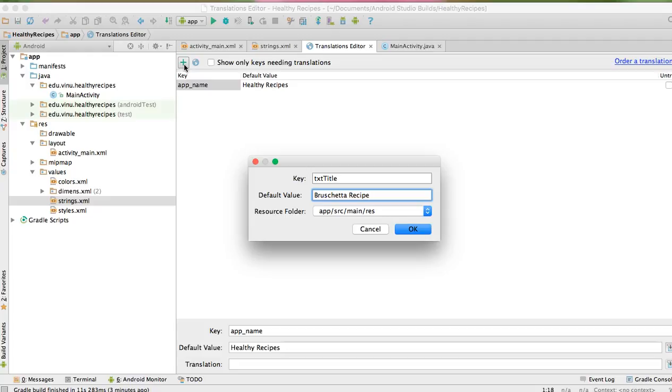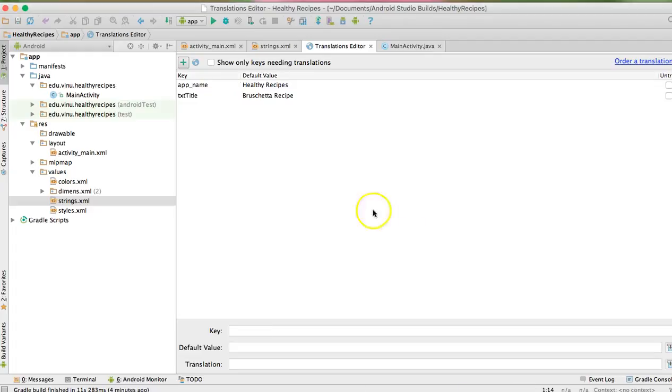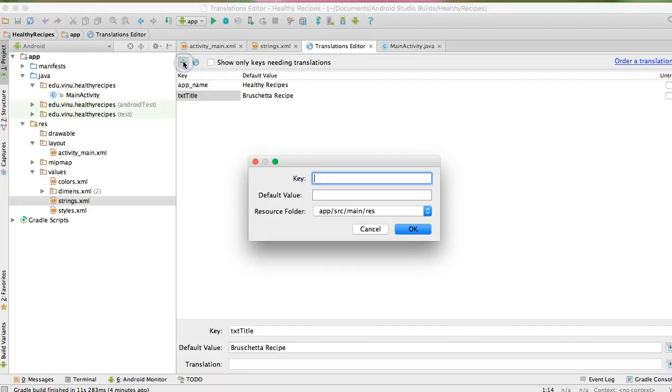And then it tells us what resource folder it is going to be stored in. And later, that is where we will make the connection to our control and bring it back up from this resource file. So, key, default value, it's already defaulted to the resource folder, click OK. And boom, now we have that. All right, so that's our title.